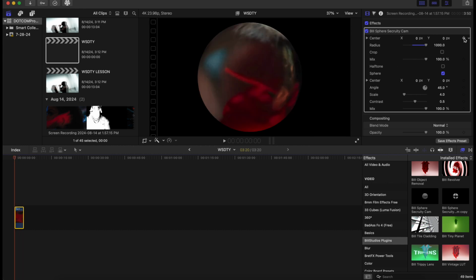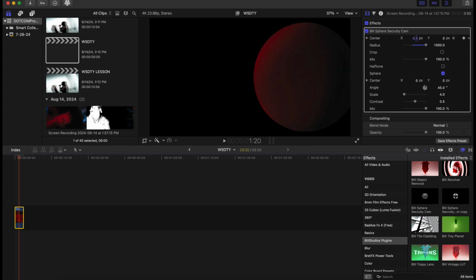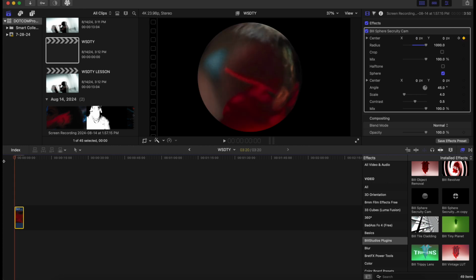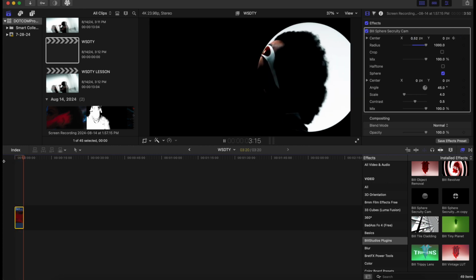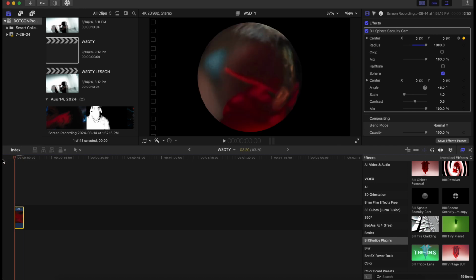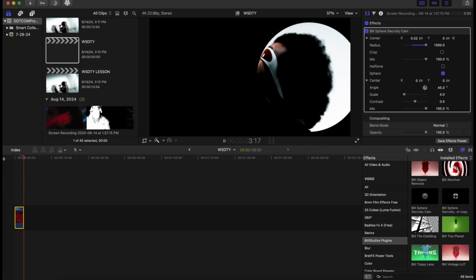So if I add a keyframe right here and then go up in my timeline and shift it over to the right, you can see that we have a moving effect now. So you can use this in plenty of different ways. Just use your own creativity, and this should come out really good. So that is our second effect. Let's move on to our next effect.